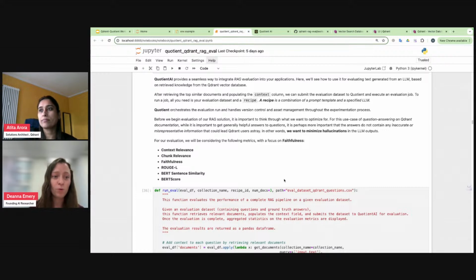In addition to that, we'll be looking at a number of other metrics, including the context relevance and the chunk relevance. These are both metrics that are more focused on the retrieval side of RAG.